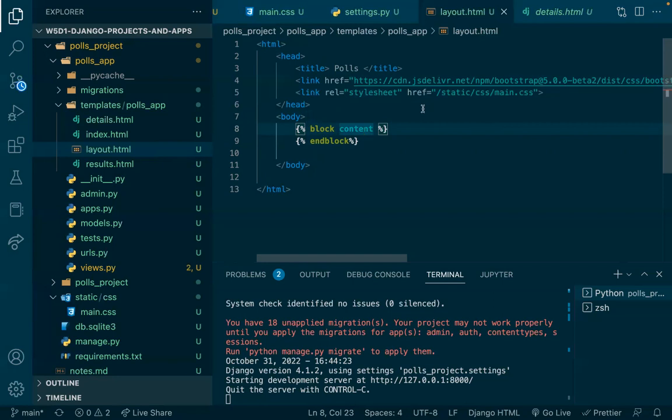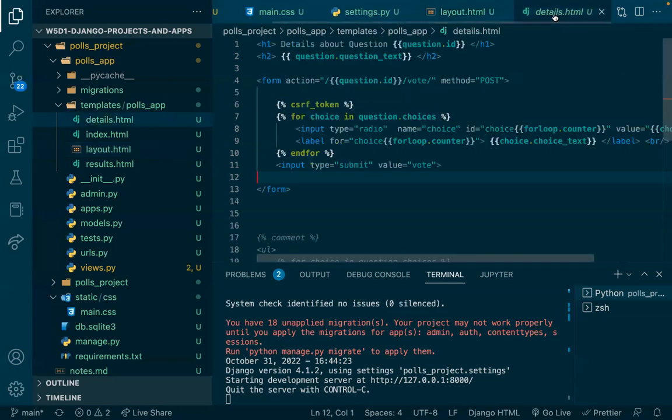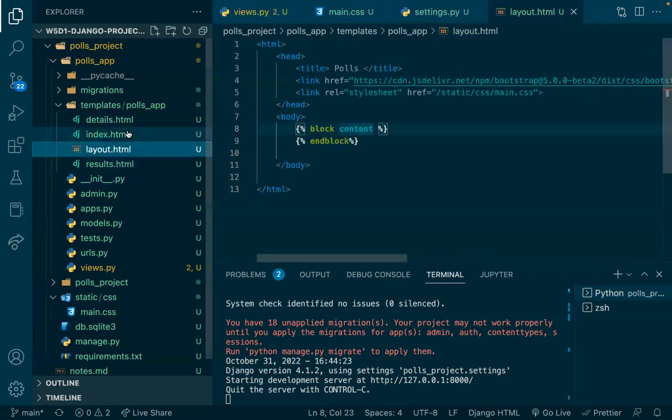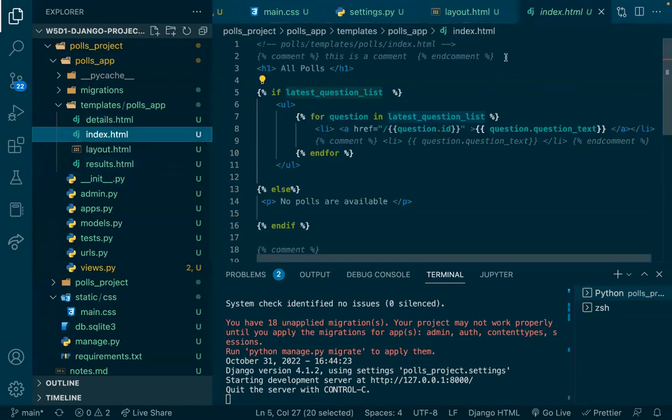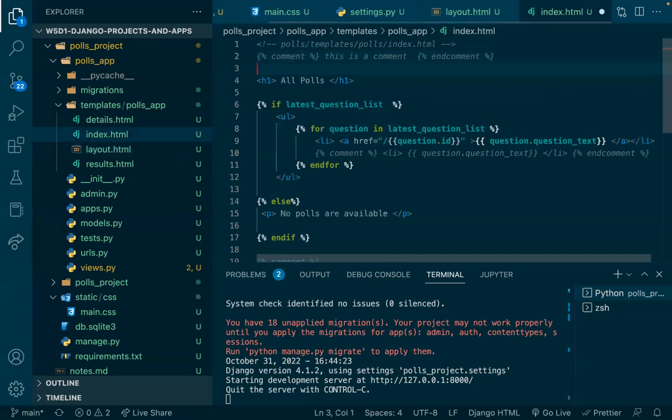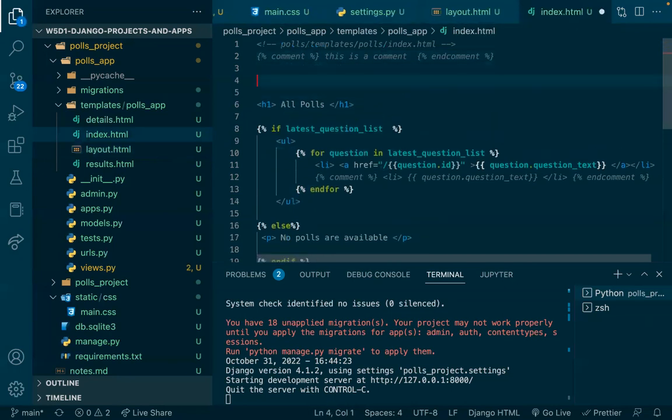So let me show you an example of that. We can use this with, let's just start with our index.html. To be able to utilize this, at the top, you're going to extend that layout. You're going to say that this one extends the layout. So it's going to use your layout as your basic layout, and then whatever you put in here, it'll inject it into that layout.